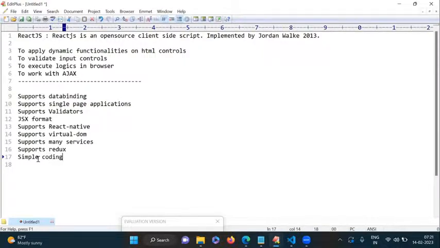Yes, from the coding point of view it is very, very simple. JavaScript itself is simple, and comparatively this is much simpler in coding. You should know the JavaScript concepts, because this is a library of JavaScript. React.js is a library of JavaScript, so we are using the React.js functionalities inside the JavaScript code. If you take Angular, Angular is a framework, and React is a library.